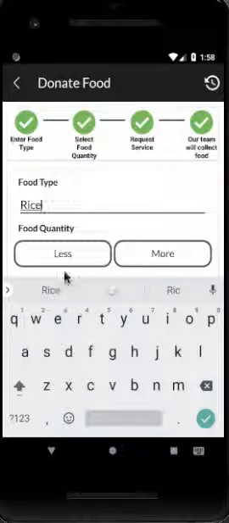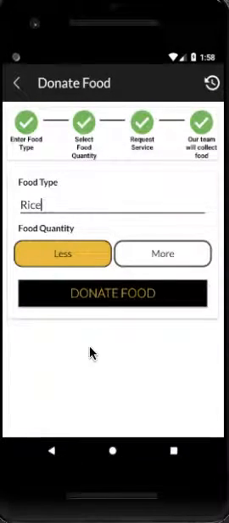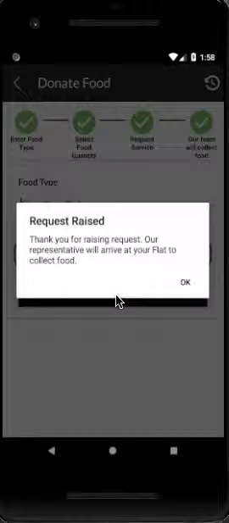and let us click on how much quantity he wants to donate and click on donate food. Immediate notification will be sent to that particular admin and he will take necessary actions. And if resident clicks on OK button, he will be navigated to history screen.